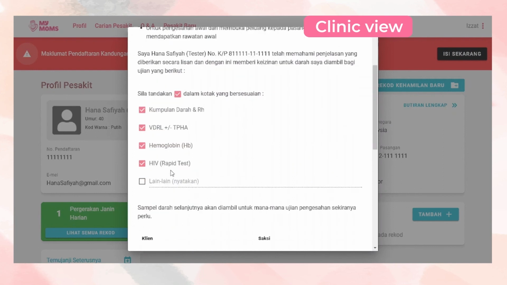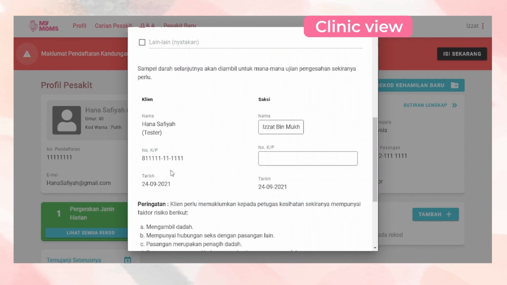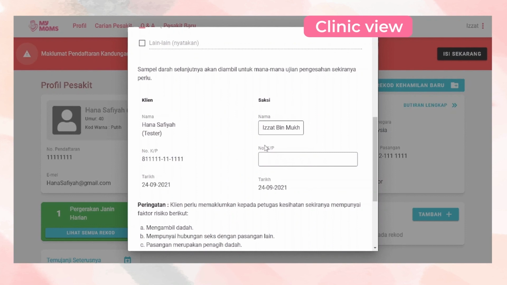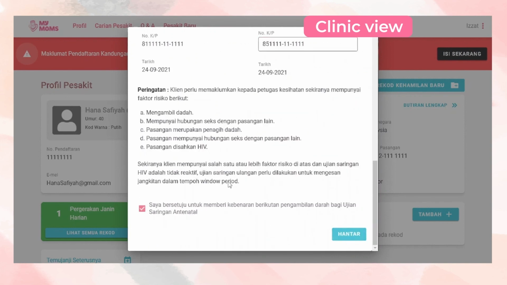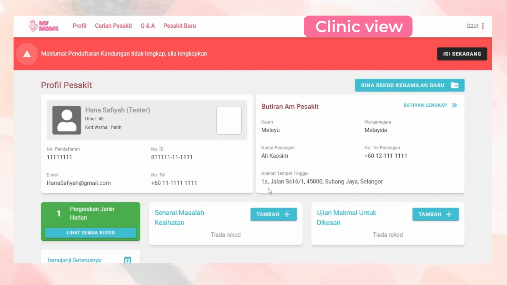And according to KKM guidelines, the saksi needs to acknowledge from the clinic's end. So in this case, Izzat keys in his IC, acknowledges, and submits. So for the patient, she has submitted consent and the clinic has acknowledged it. This is the clinic's view.